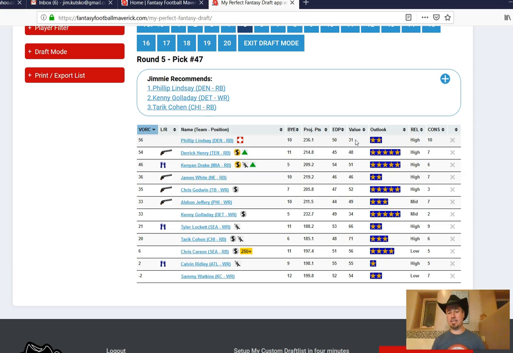He's the 31st best player according to points scored, all right? Now, because his expected draft position is 50, that means he is a value. He has nearly 2 rounds of value here, that you can get as your 5th round pick. That makes him a great choice. And if you look over here on his VORC score, his value, he gets 16 points for his value.